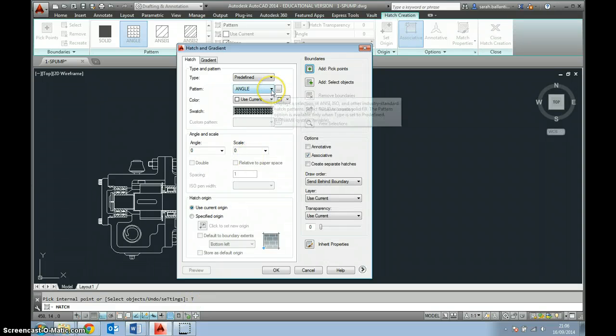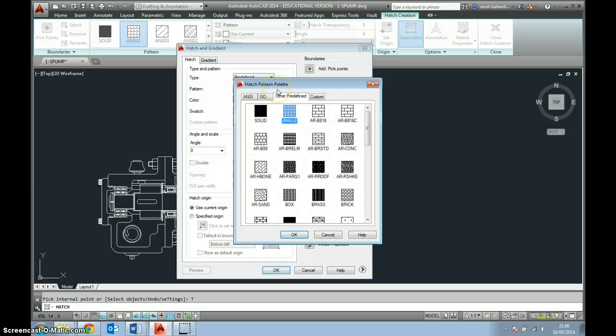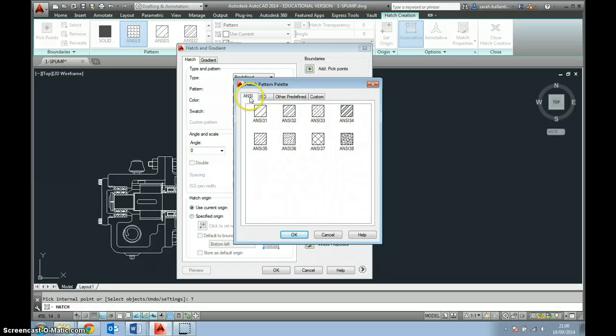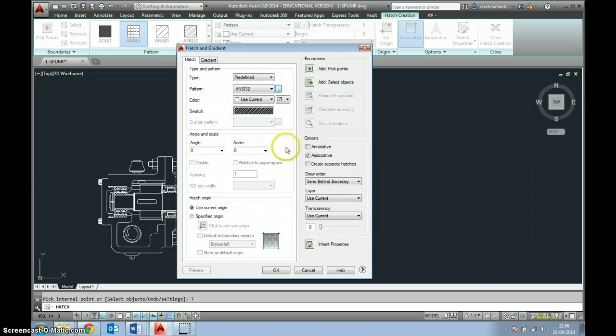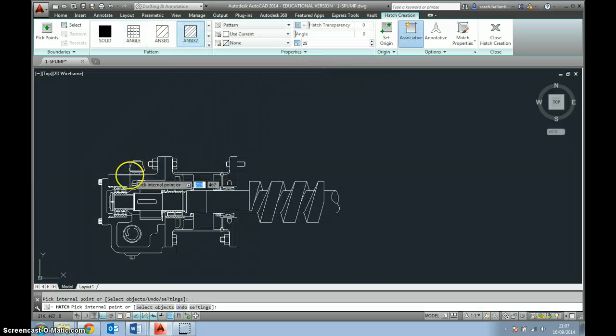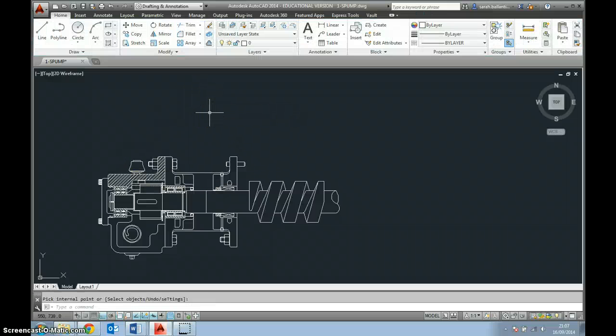So the first thing that we're going to change here is your pattern, which is an ANSI 32 today. Click OK. We're going to scale it up so that we can see it. Scale up to 25, and then we're going to pick the points. So add pick points, which is over there. Then you just come over to your object, click on the area that you want to hatch, and press enter, and that is simply how hatching is done.